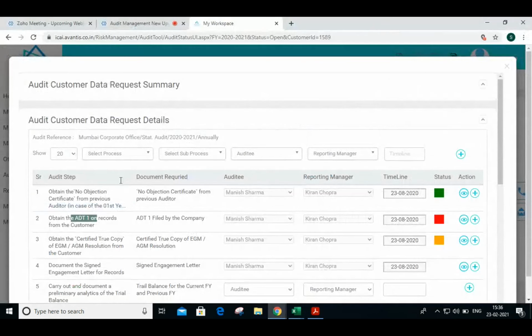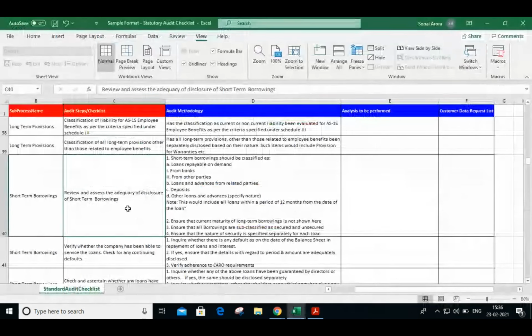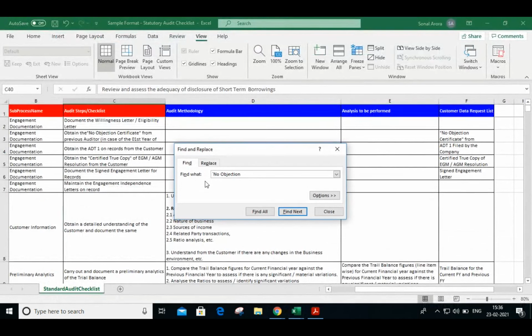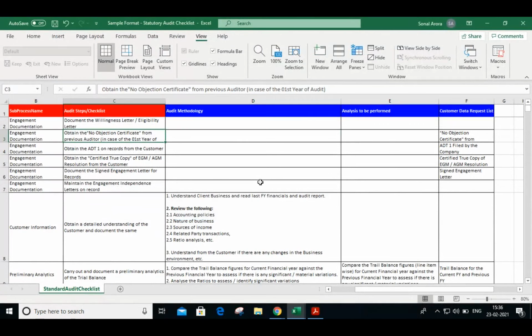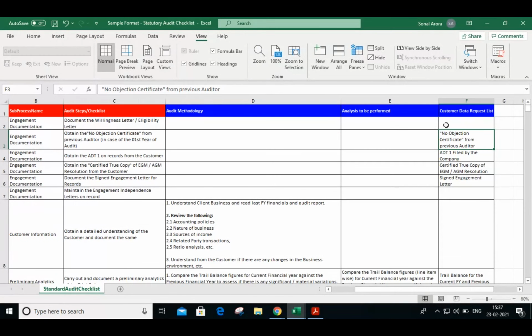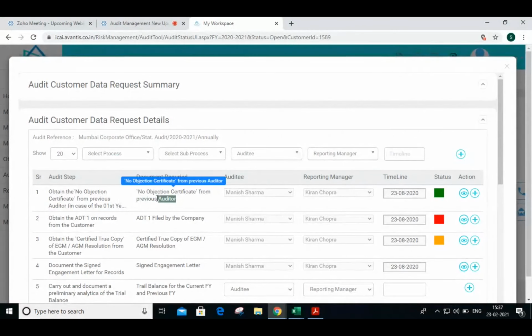Okay, which audit is there? No objection. See, under the no objection certificate, you have a no objection certificate from the previous auditor. You have required this, so you can see the same is visible over here under this particular audit step. You want this particular document and you have assigned Manish Sharma, and the reporting manager will be used only for escalation. So this concerned person will get the request, and there will be a timeline that you have to give us the document.